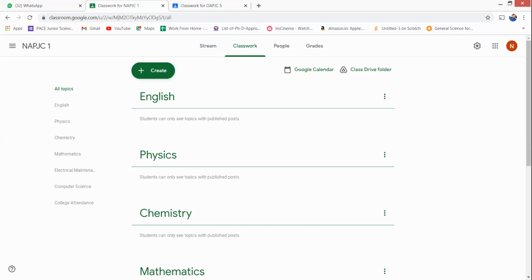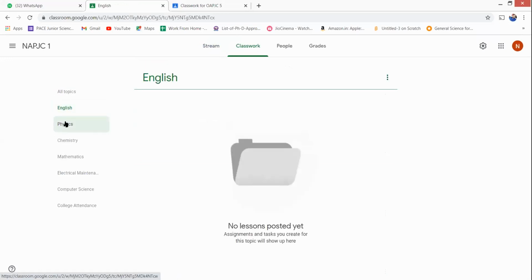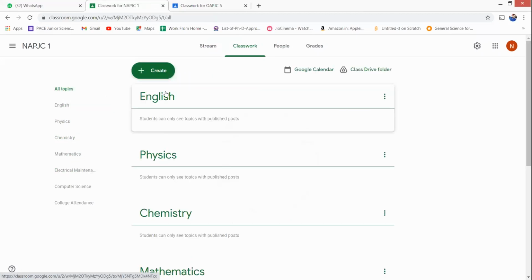Okay, whatever the English teacher is uploading will be seen under the English section. Accordingly, you will get to see the physics material, chemistry material, and mathematics material. Okay, so now when you enter into a particular subject, they will be either putting an assignment or putting the material. When I say study material, that means it can be the notes, or it can be the video which they might be using for the lectures, so they can share with you in this Google Classroom.